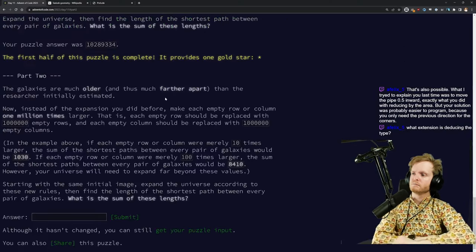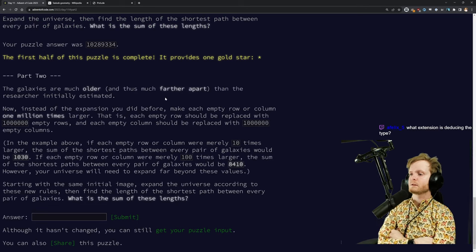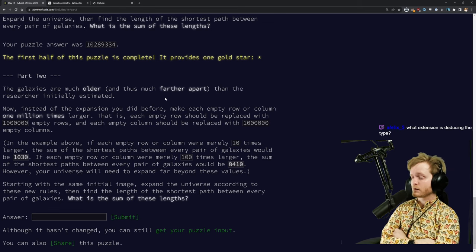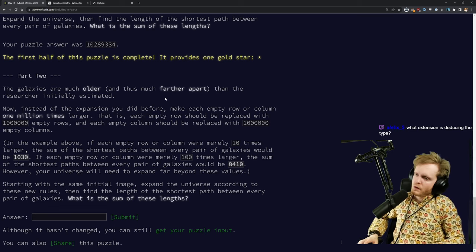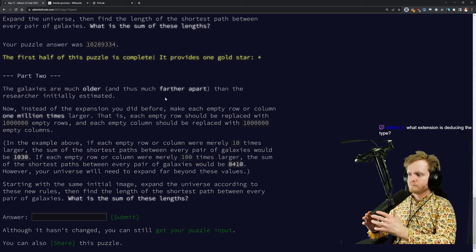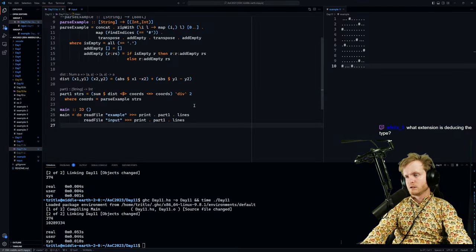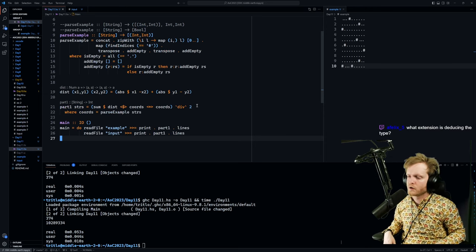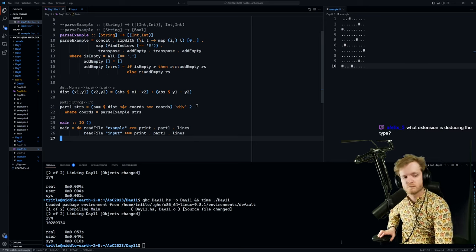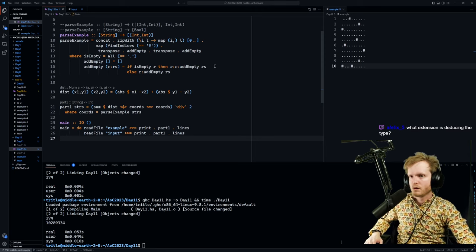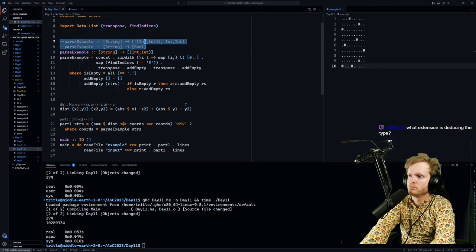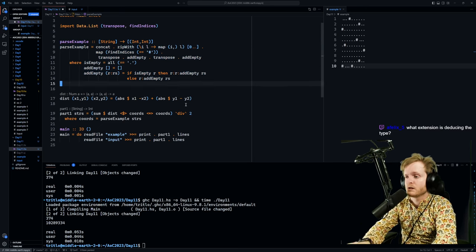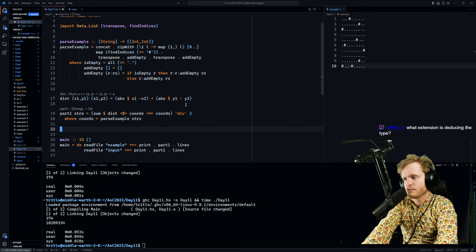Okay, now let's see. Yes, exactly. Now instead of the expansion you did before, make each empty row or column 1,000,000 times larger. Each empty row should be replaced with 1,000,000 empty rows, and each empty column should be replaced with 1,000,000 empty columns. Okay. So, let's see. We just have to change the parse example. And because we're using taxicab, it's not going to be very bad.